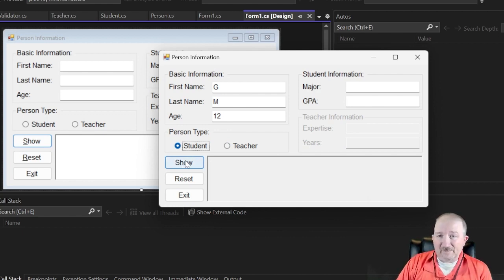Right now, I do have some basic information set up in the show. I think it just takes the information from the first name, last name, and age and displays it as a person, and I can reset it and I can exit it. So let's just try it real quick. We're going to show, yep, name is GM, age is 12. I am older than 12. I don't want anybody to think that I'm not. Because I'm online, I have to be older than 12.